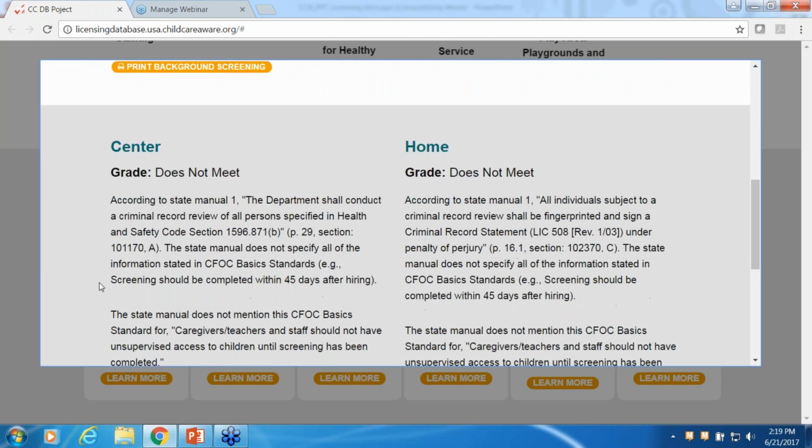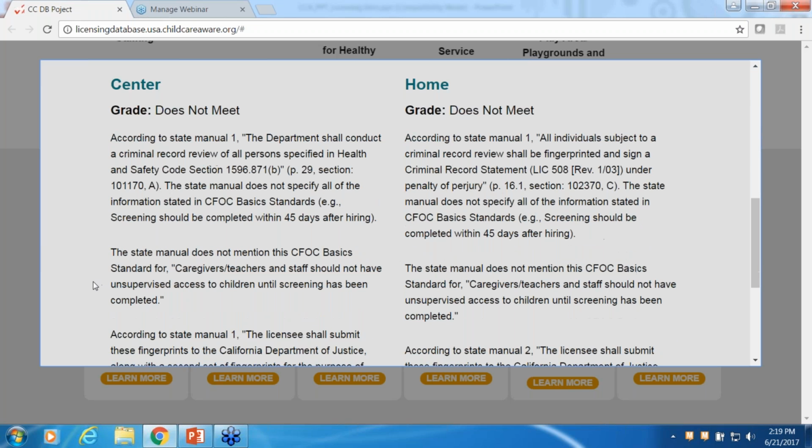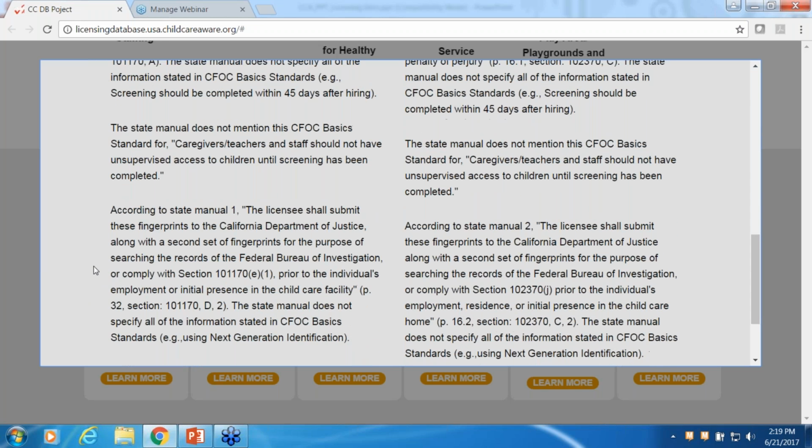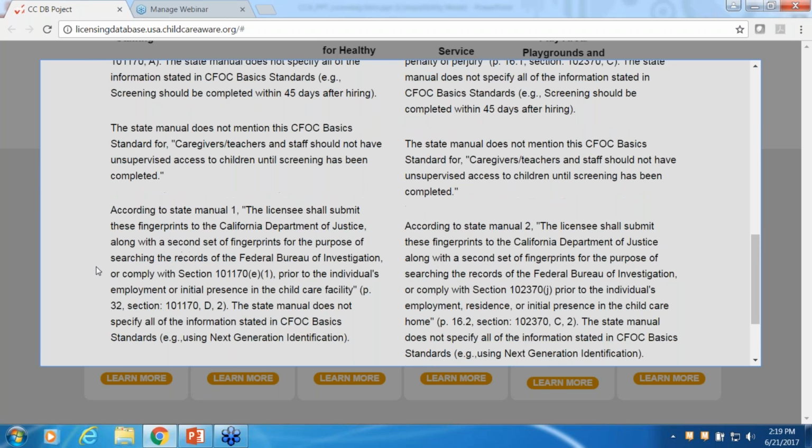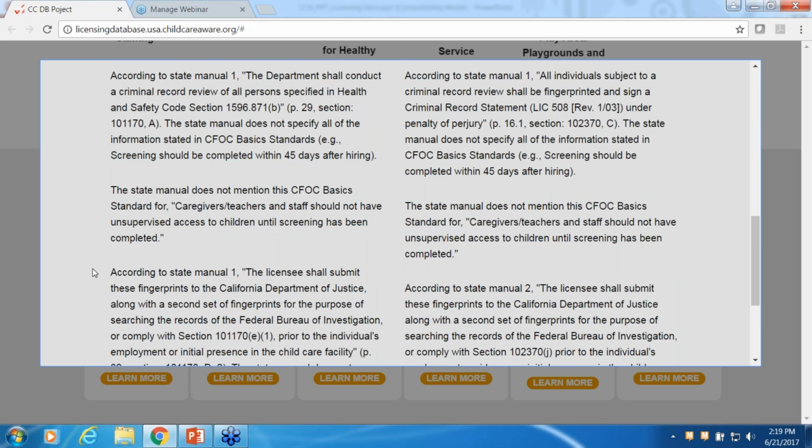So we'll scroll down and get some more state-specific data. What we're seeing is their grade for center and for home does not meet. As we scroll through, we're looking at the specific recommendations to bring the state manuals in closer alignment with Caring for Our Children's Basics.